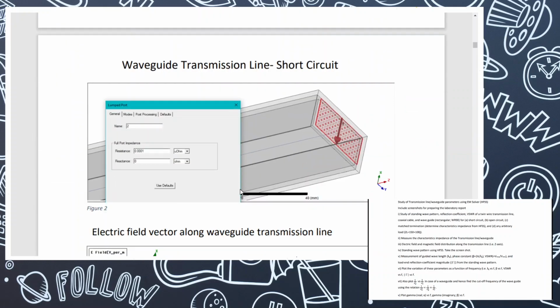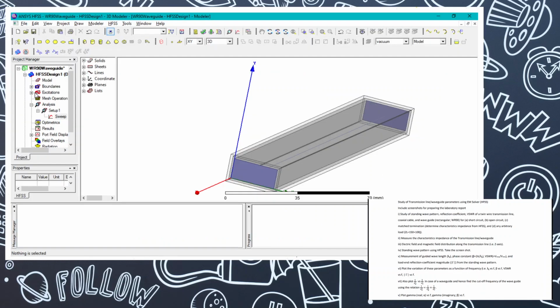So the first case what we're going to do is we are going to have a short circuit condition in the second port, which is a lumped port. As you know, in the lumped port case we can vary the impedance according to our need. So for doing the short circuit, what we're going to do is just head over to the excitation section in the port 2. This is the port 2, as you can see.